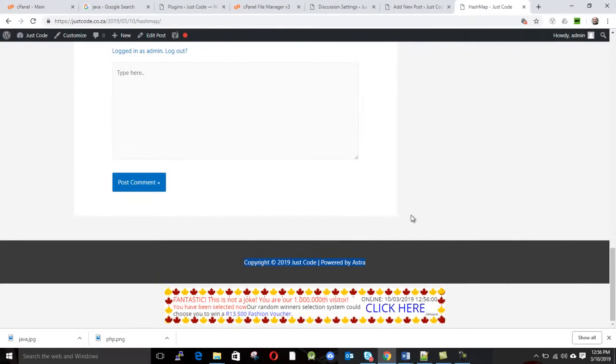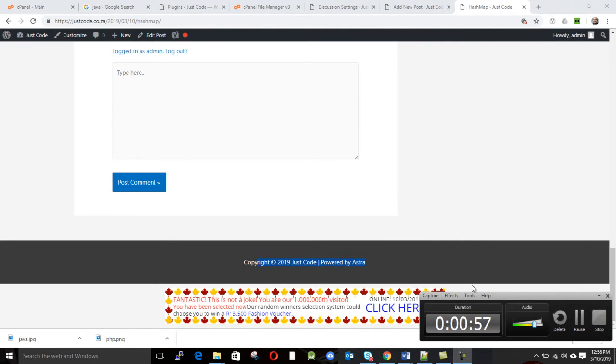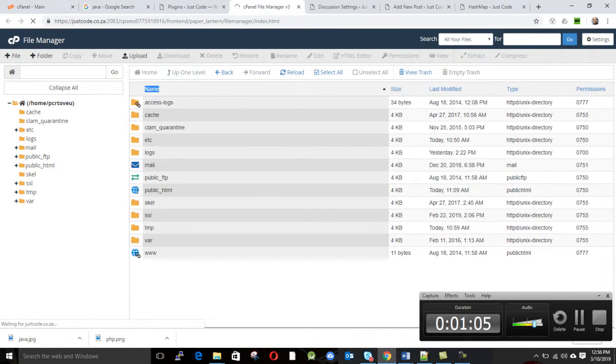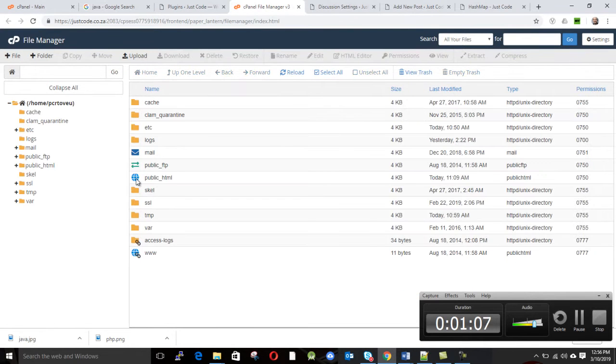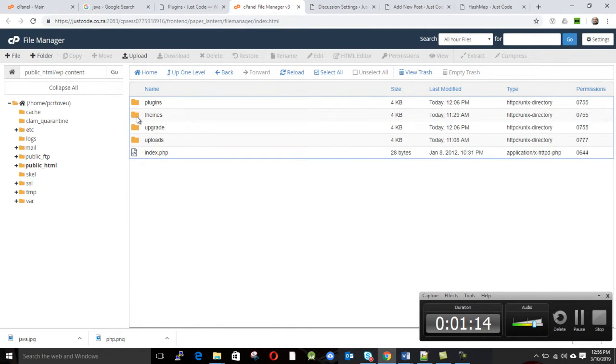So you created a site for the client, but now you don't want the client to see this, "Powered by" this guy. So what you have to do is, sometimes you use a plugin, sometimes you go to the code, but the best way is to go to the code. So you go to your cPanel and you click on File Manager. You go to your public HTML, then you go to your content, then you go to your themes, then you look for this.